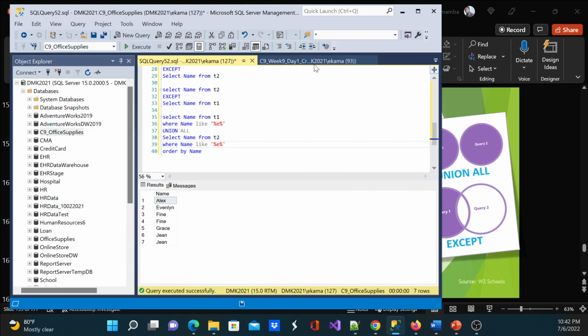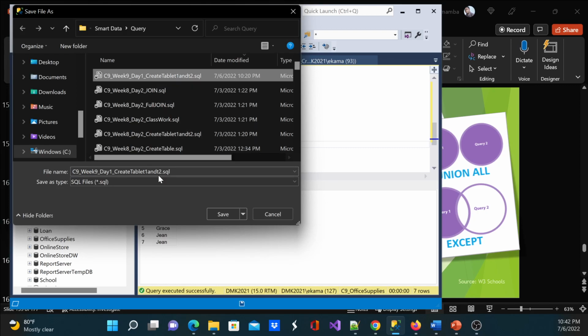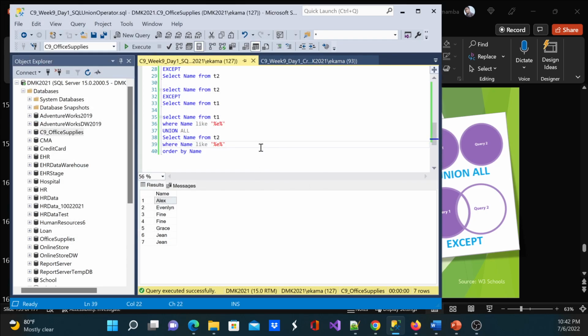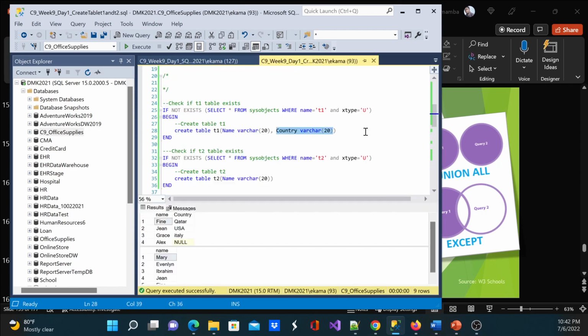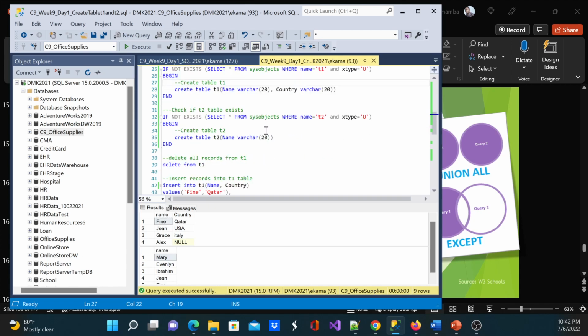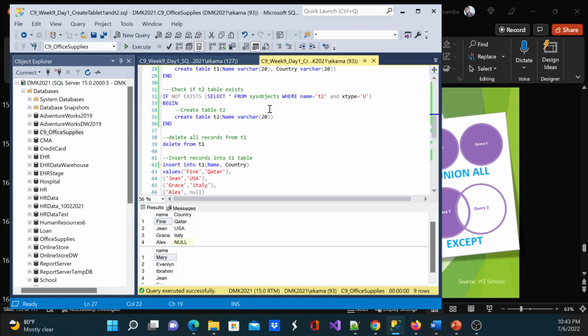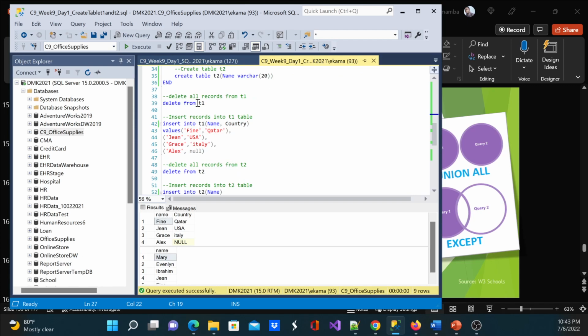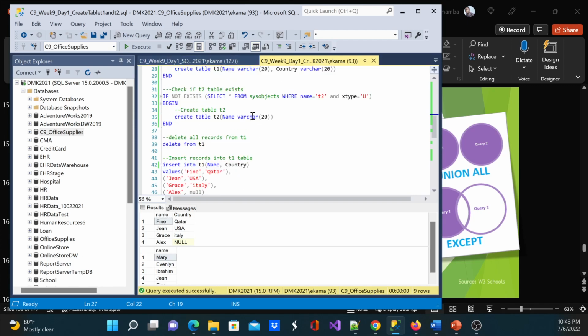But again, we learned how to, and this I'm gonna say SQL Union Operator, create a script or dummy data for our work. This will help you to not just create this dummy data, but you can do a lot of other dummy data with some other tables.